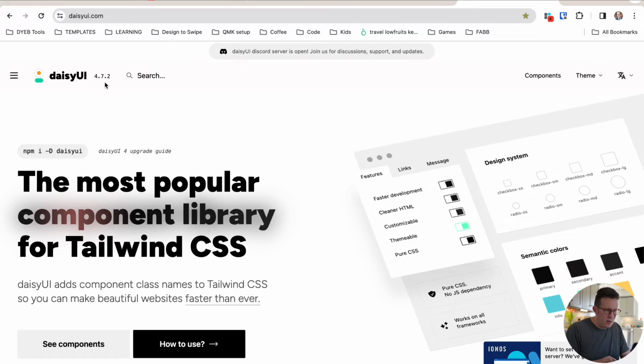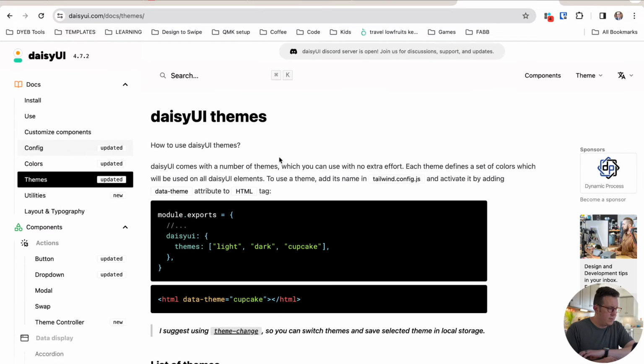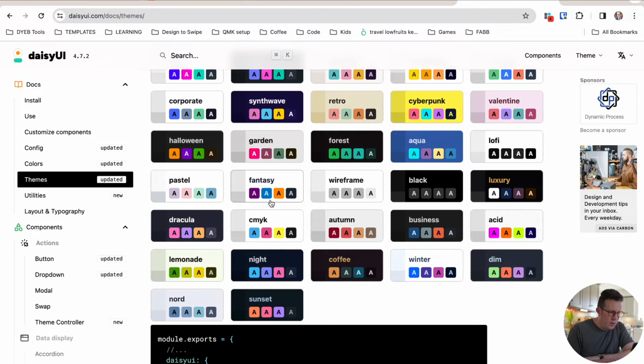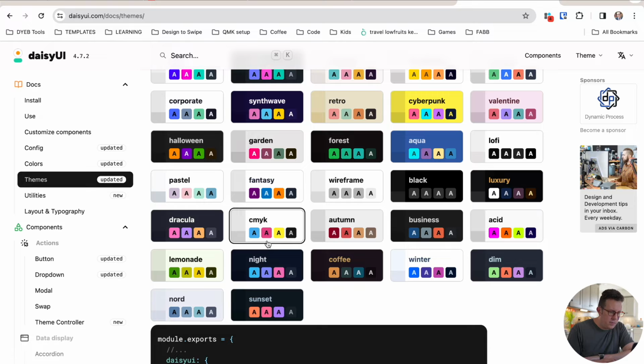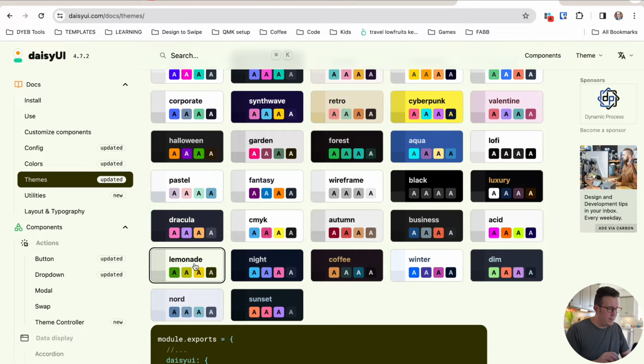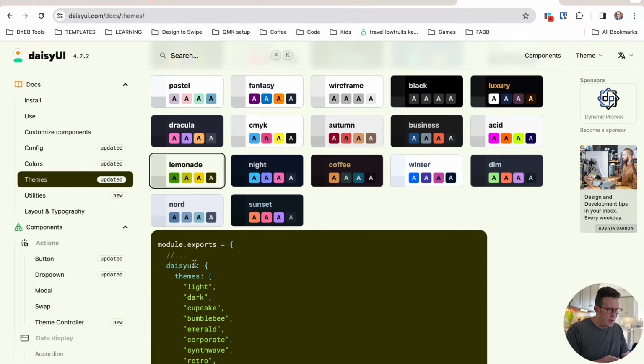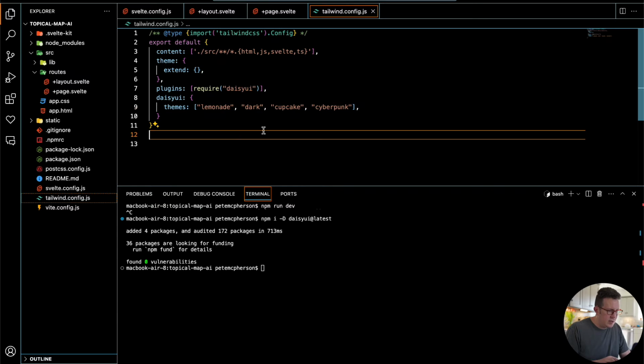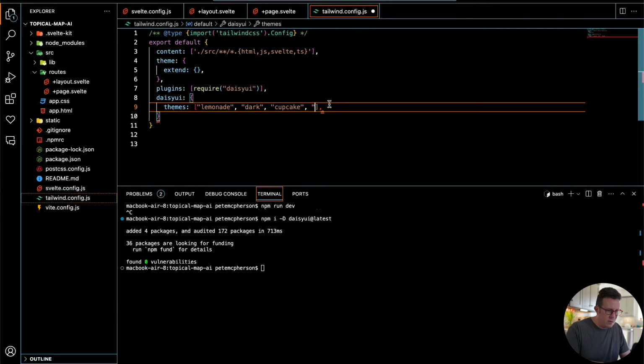I already had it open. Let's go with components, themes. Let's just choose one. Let's go with a light colored theme for now. Wireframe, Fantasy. Let's try Lemonade. It seems kind of fun. Lemonade. So I'm actually just going to type that out here instead of this one. We'll do Lemonade, and I'll save this, and we'll delete.